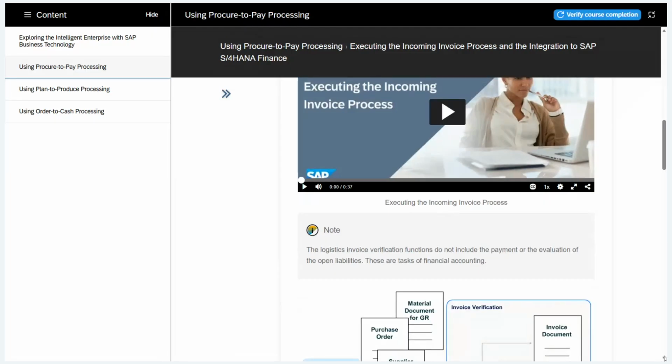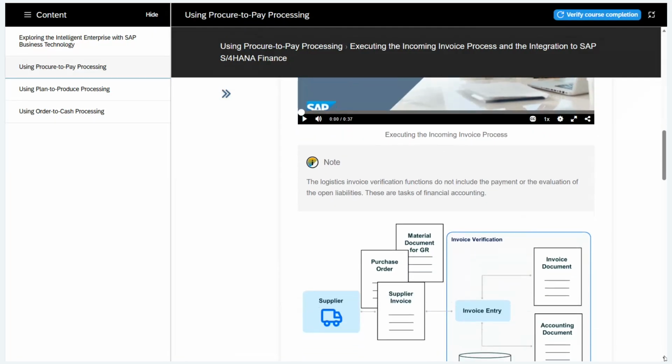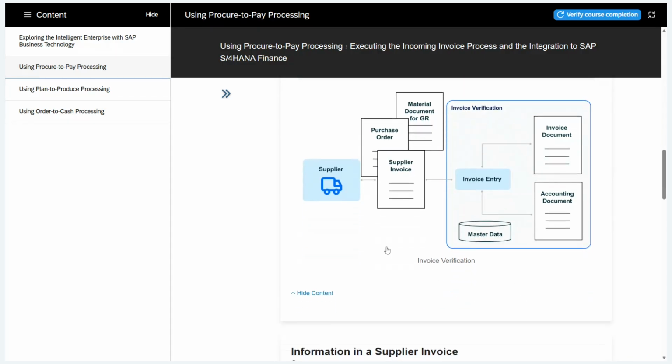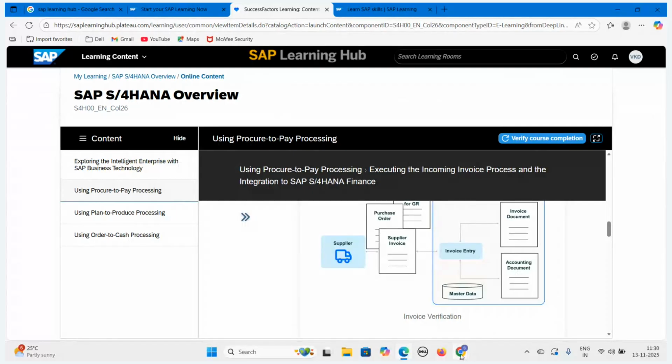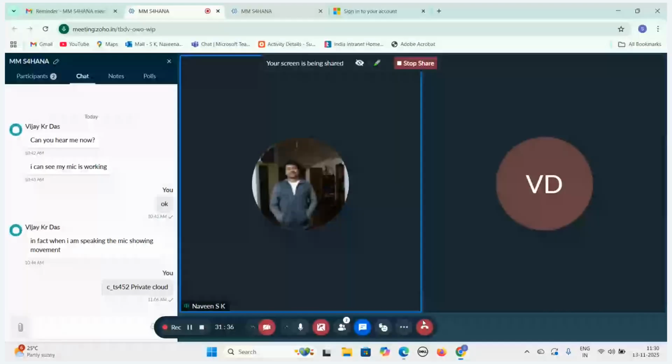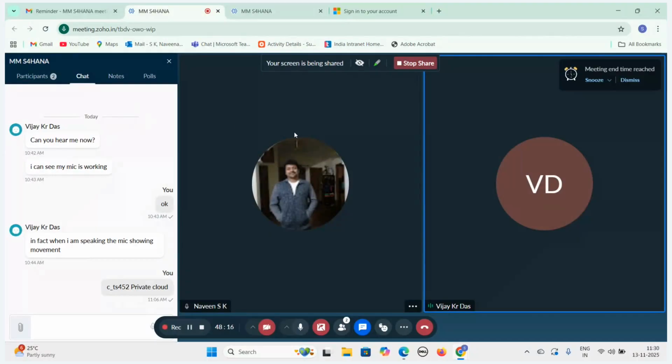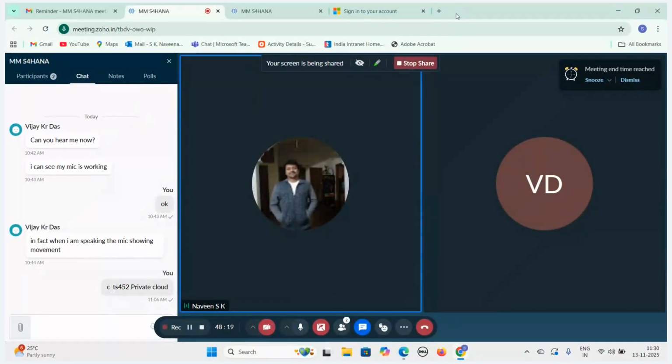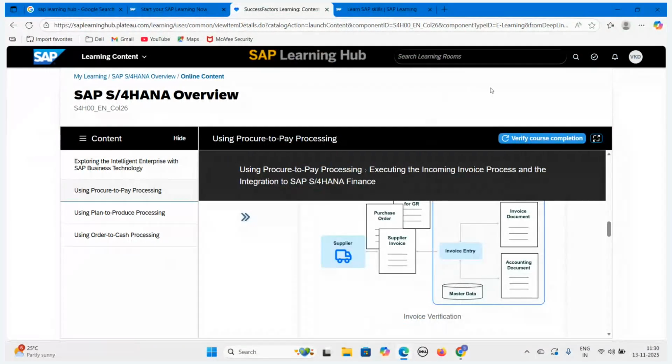Sorry, the meeting end time reached. There is a pop-up. It has not ended, it's continuing, but there is a pop-up: meeting end time reached. Anyway, please continue. Is the recording continuing? Let me check from my end. Yes, recording is continuing. I think it will disconnect. Let us continue until it does. Continue, sir.